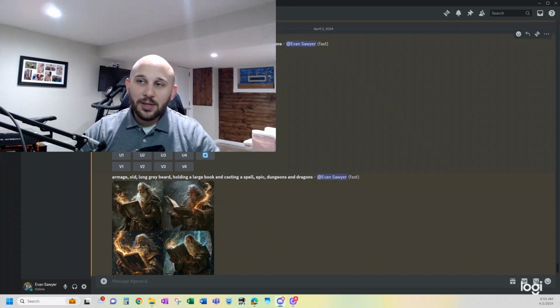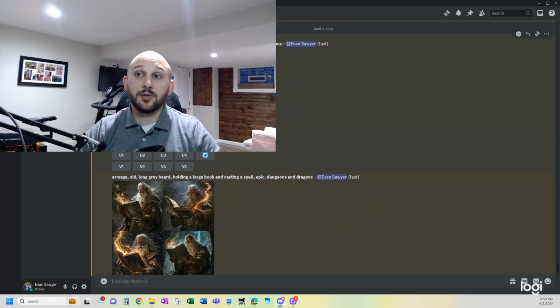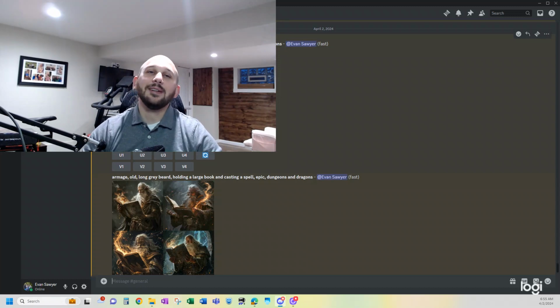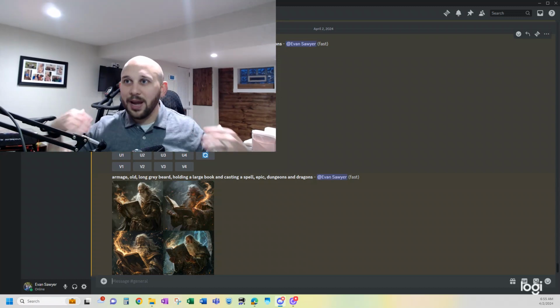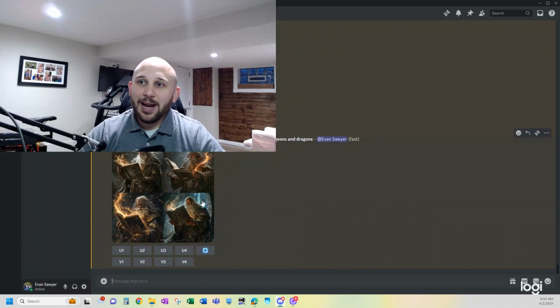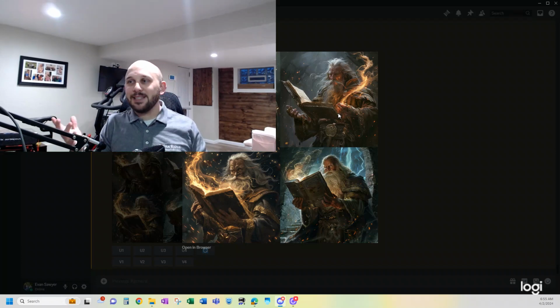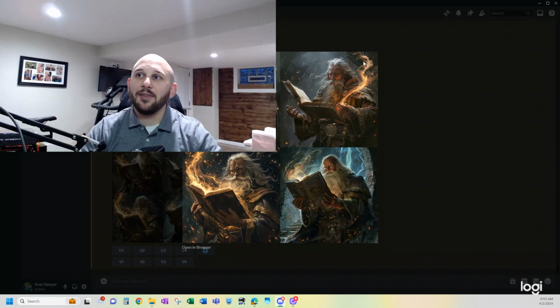This first series here of the Archmage was a little bit mundane. Archmages are typically old. I like to think of them as the Gandalf style or Dumbledore style: gray, long hair, long beard. This seemed a little bit too mundane. So I added in a little bit more prompting, and this guy here, top right, the book's levitating. He's trying to cast a spell. I thought that was pretty interesting, so I ended up choosing that one.